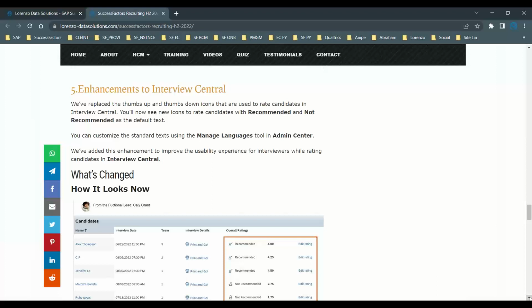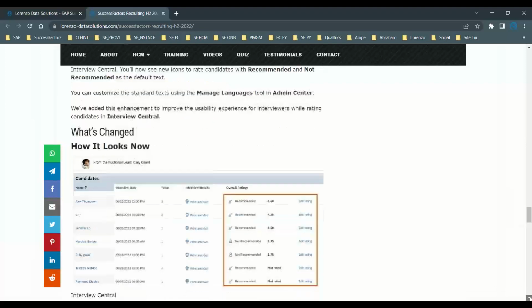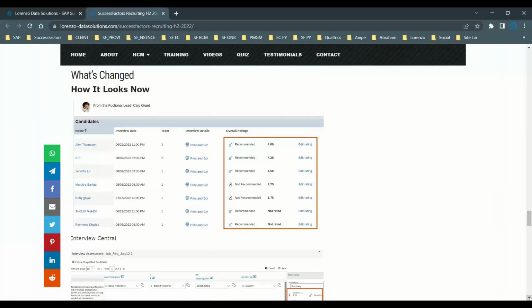But now you will only see the icons to rate with recommended or not recommended. You don't see it like a thumbs up, thumbs down. Now this is how it is going to look after the preview production release, instead of thumbs up, thumbs down in the interview central page.